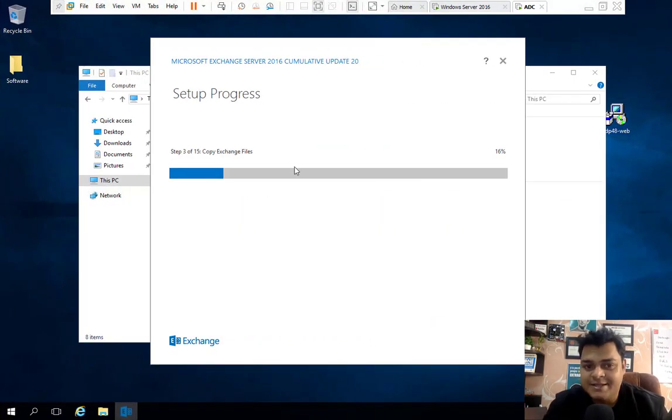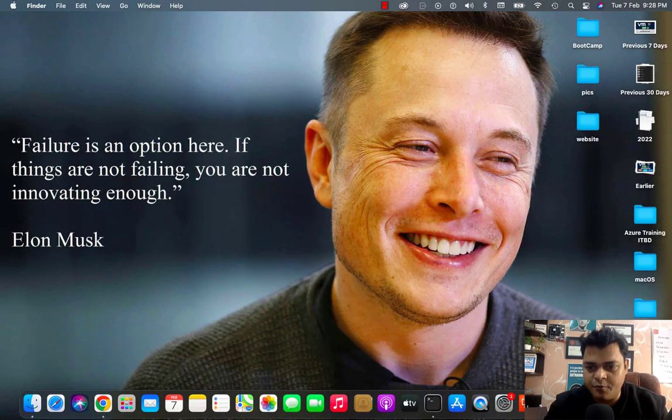This is the final step. It will take hardly 15 minutes. So you are able to find stage 3 of 15, which means it will take time to complete the entire 15 steps. So I'm going to pause the video. I'm not going to stop it, because we'll show you the proper step, how it looks once you install Exchange Server 2016. So I'm going to pause the video and wait for a few more minutes.